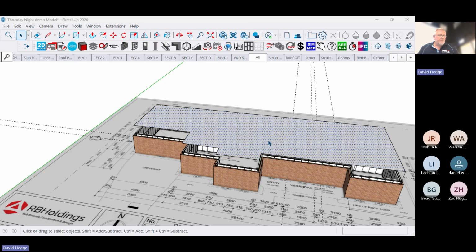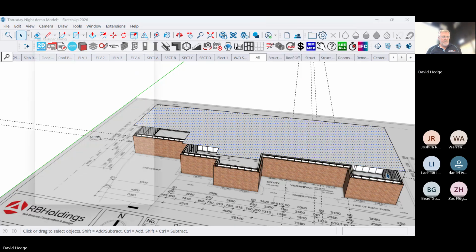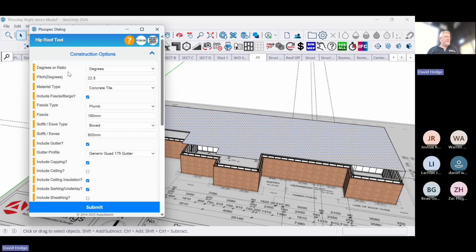Right, all right. So once we've got that face, we've got the face selected, all we're going to do is right click on it and we've got the roof tool down in there and it's going to say create roof. We click on create roof and this is again where it's going to bring us up all those options that we want to go through and save.